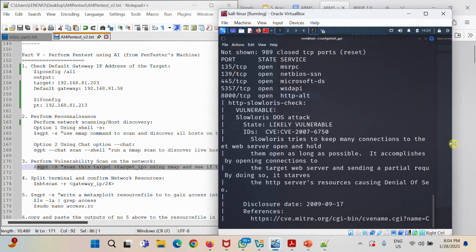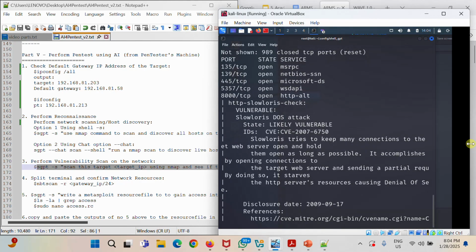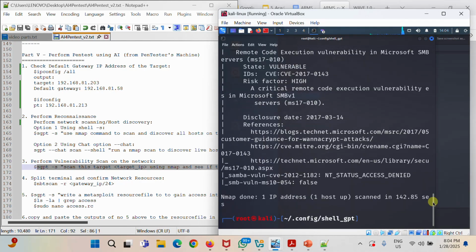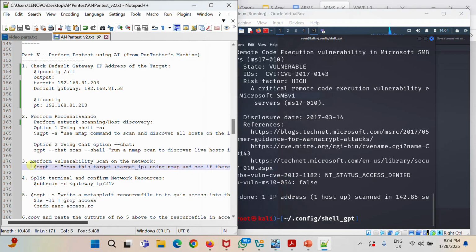Okay, so it looks like that's the end of the page. Let me see. Can we scroll more? Okay, so you can see that's it. We've seen the vulnerabilities that exist in the system by issuing the command that we just issued, which is this one. That is step 3.